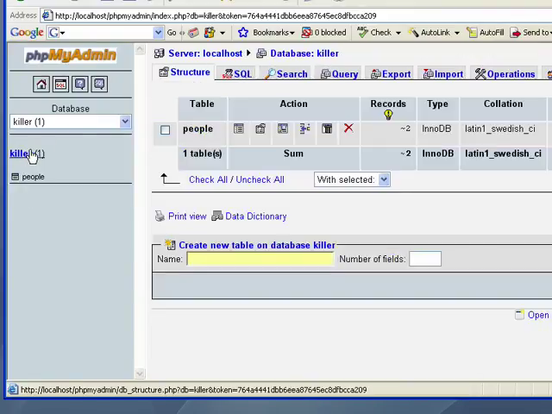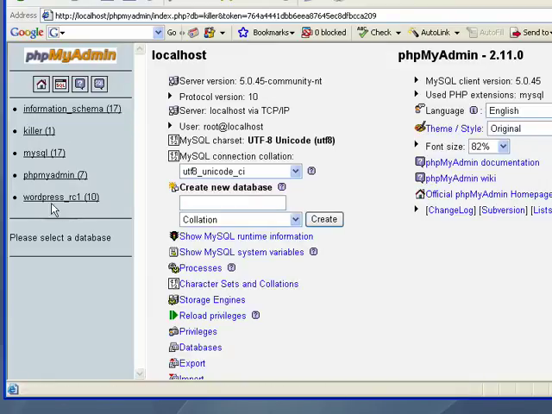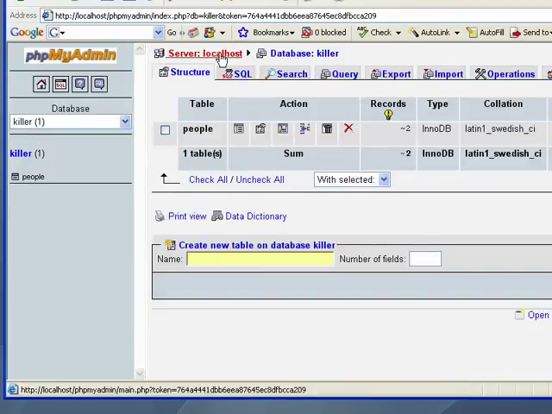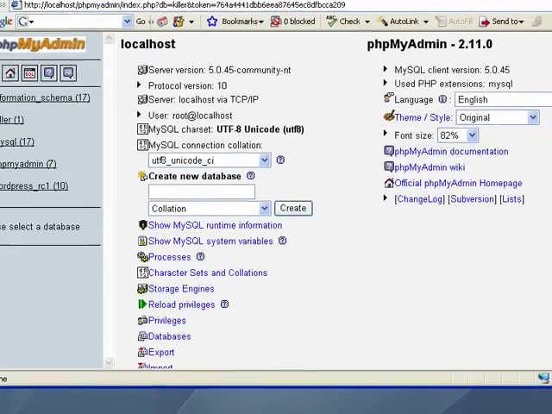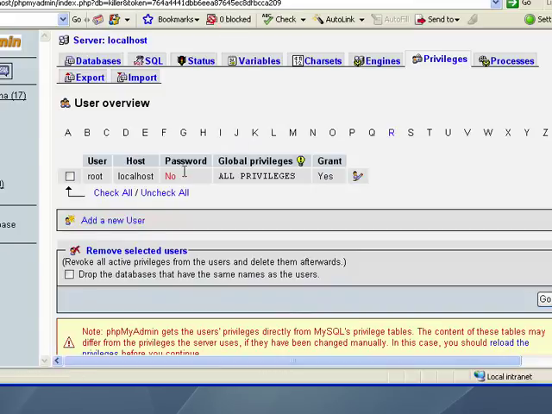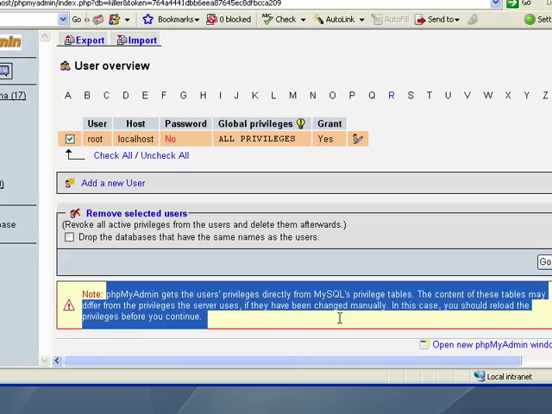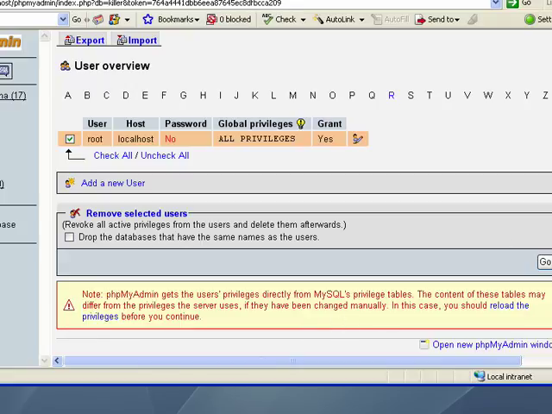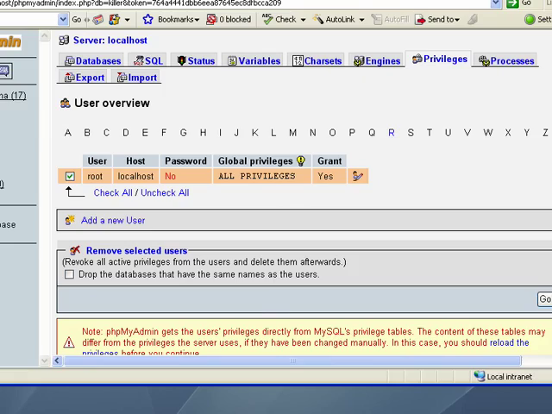One last thing we need to do though is go back to server localhost. So if you're inside of killer, you go to server localhost, click that, and we get the front page of phpMyAdmin again. We need to know the user, as in the username, to access the database. So if you go into privileges, you notice here we have only one user, root, and he's got no password. We could actually change that. We could give the root user a password, and you notice down here we're getting a warning that maybe we should do that. But since this is running on our local computer, we don't need to do this.